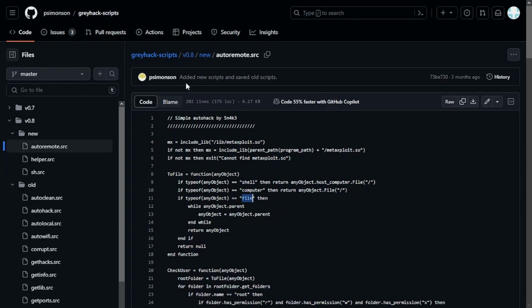In the next video, I will show you how to use it. I will do a test with AutoHack to see if my modification worked, so you will have a little sneak peek in the next video of how those scripts work.